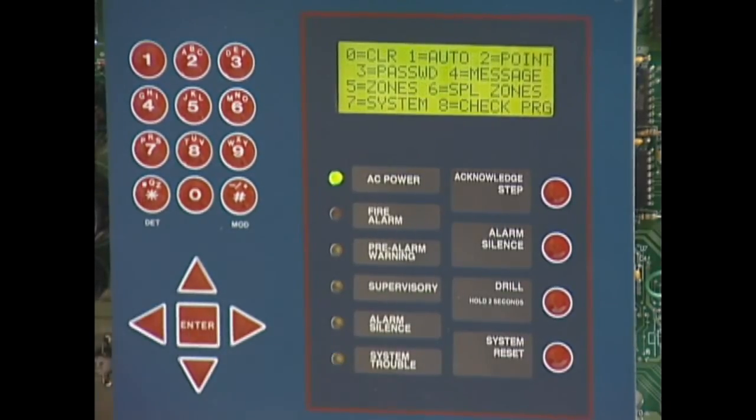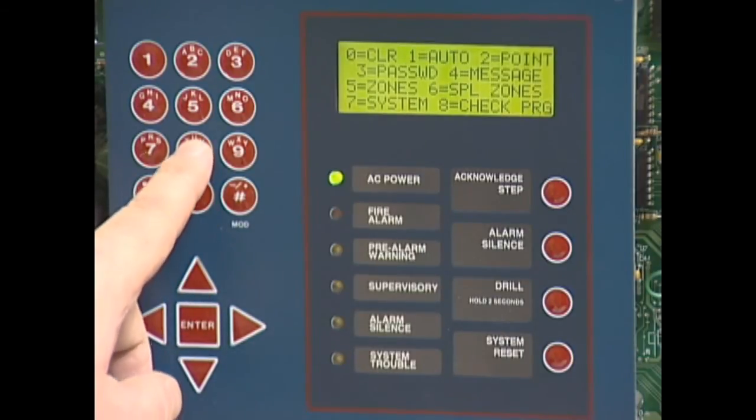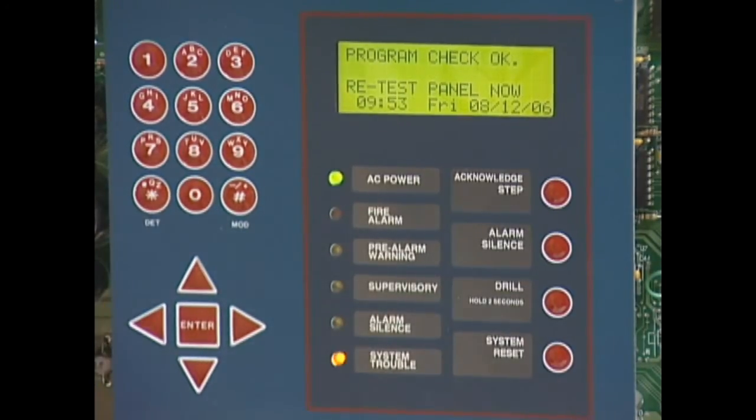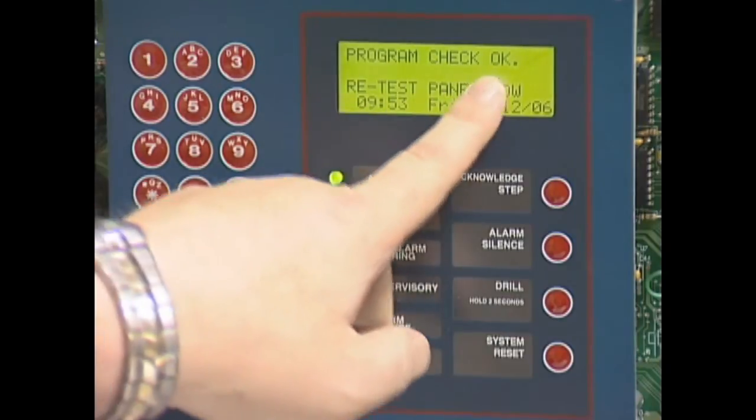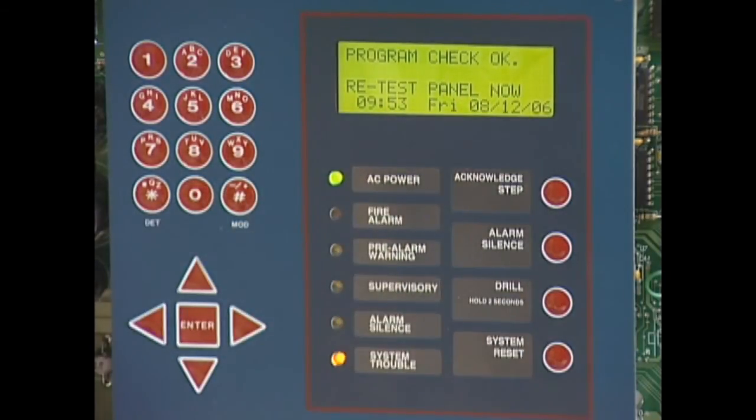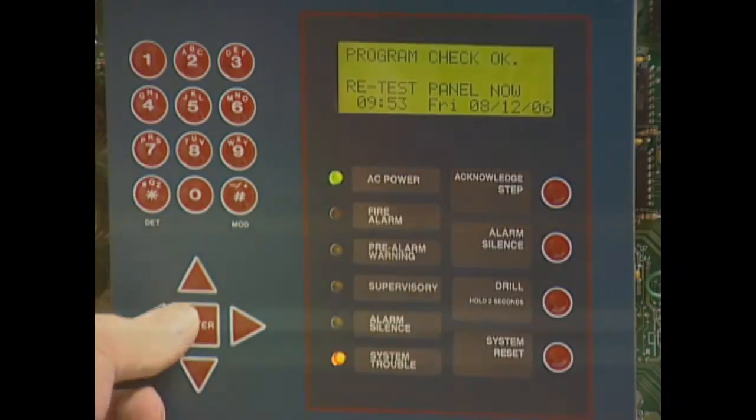enter. Now what we're going to do is check to make sure that there aren't any errors on the current program that's in here. You do that by simply pressing the 8 key. The system automatically checks your programming out and it'll tell you program check is okay, retest panel now. That's telling you that everything's good and you can go ahead and test your system, your smoke detectors and your heat detectors, pull stations, and flooding alarm sensors.